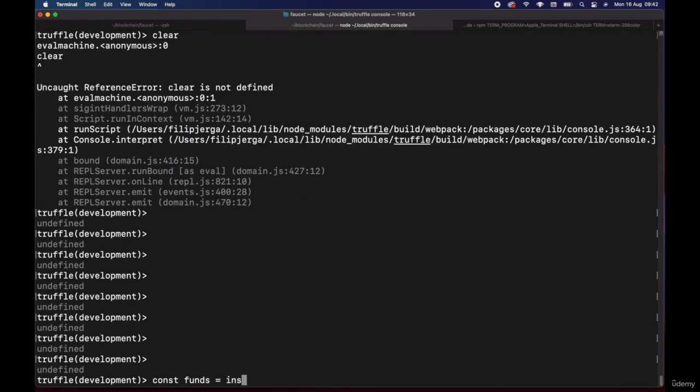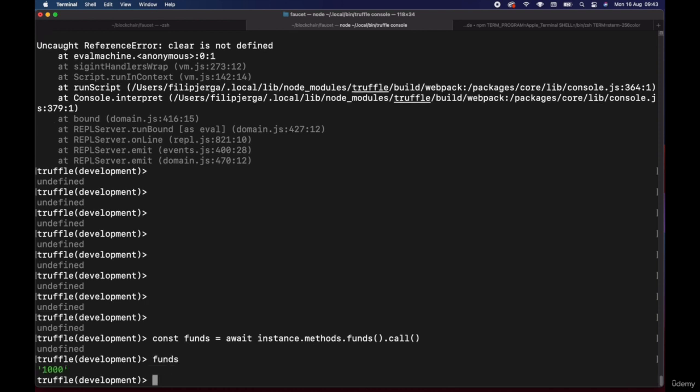We need to access instance.methods, the name of the method, which is funds. You will call it, and you will also need to call the call method like this. And let's write here again await. My mistake in the beginning, await. Okay, so accessing your contract instance, methods, funds, and call. All right, so let's press enter. Now you should have your funds here. And we're getting straight away funds already transformed from a big number to a string. So that's the way you can access your methods in a smart contract.